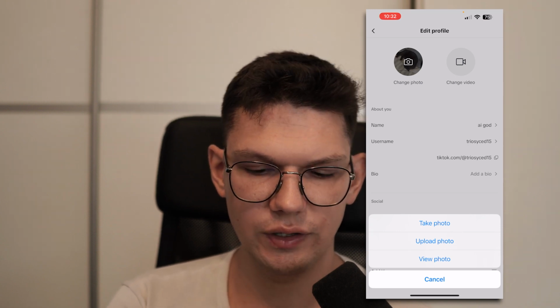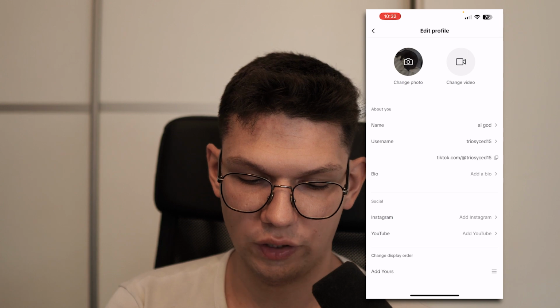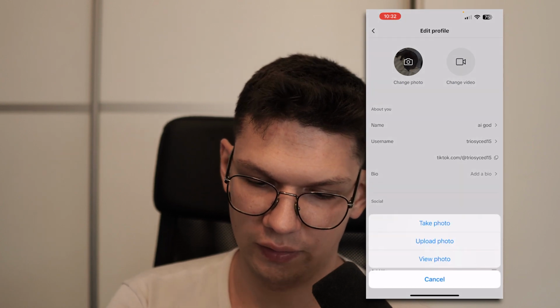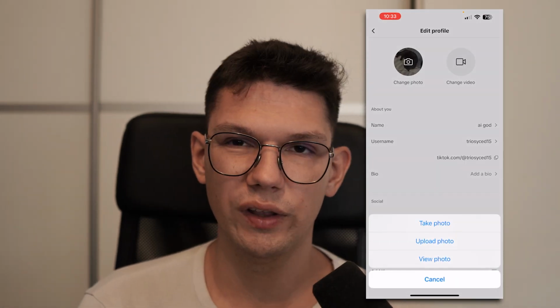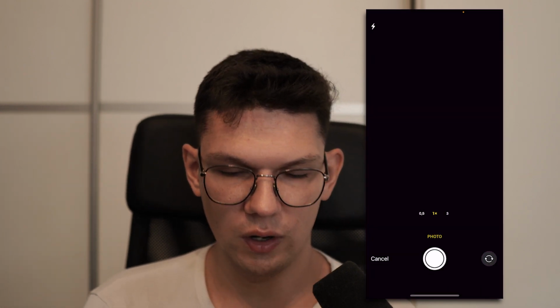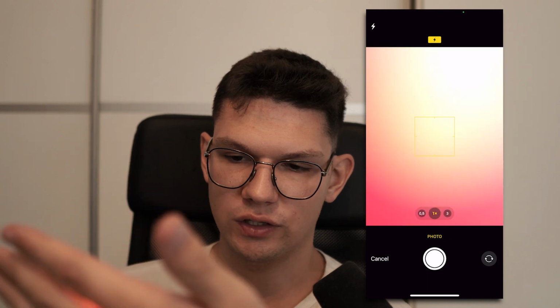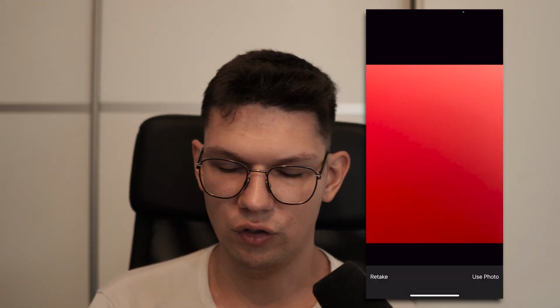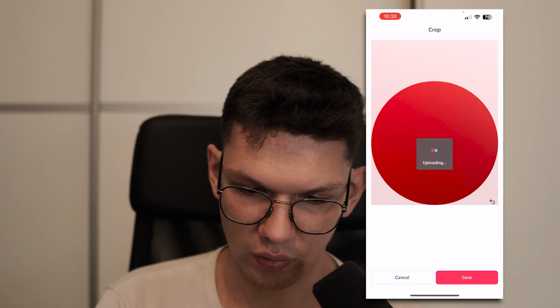And now as you can see there isn't an option to actually remove it entirely. And now because you can't remove it, you can just set up a random photo. So like you can take a photo, put your camera on the screen and just take a photo like that. And then use that as your new image.